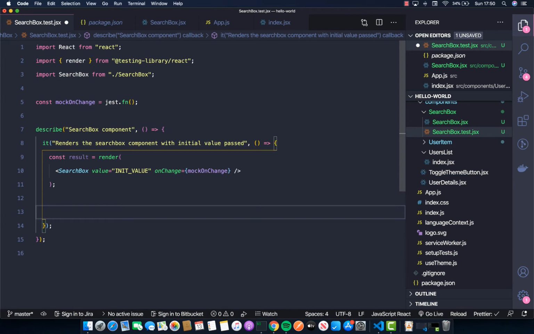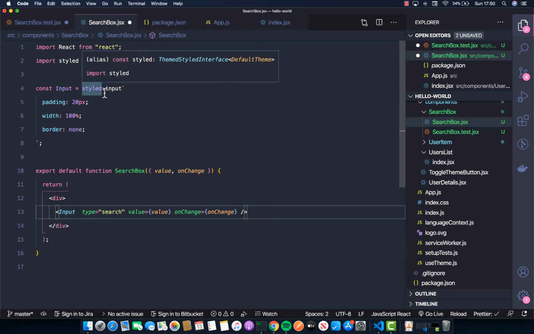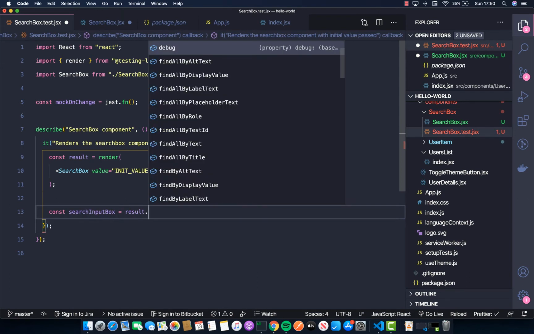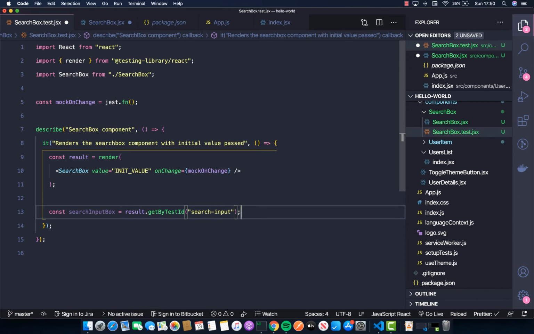So we need to get a reference of this, get hold of this input type search component, which is actually a styled HTML component. The easy way to grab a reference is to provide this attribute, data-testid, and you can provide some value to it, such as search-input. Here we'll reference it as searchInputBox equals to. The result of JSX that you got has this method called getByTestId. You can see there are a lot of these methods. One of them is getByTestId, and here we can pass the test ID.